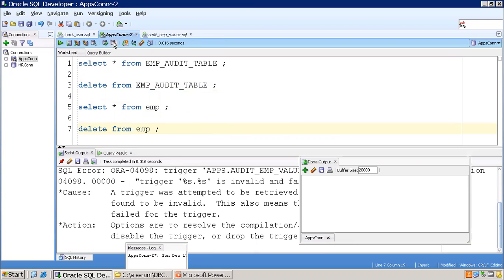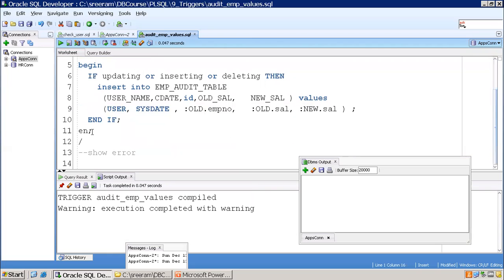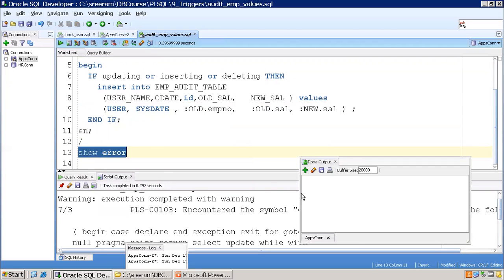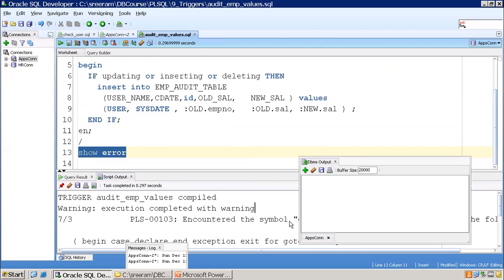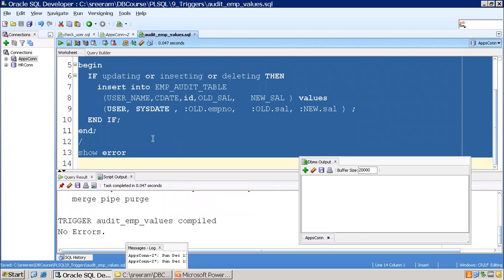So always be careful whenever you are creating a trigger. If your trigger creation is successful, that is good. If your trigger is not valid, make sure you either disable it or drop the invalid trigger. Else your insertion will not happen. In this kind of scenario, if you want to know the error, just execute show error. Now it will give you some information. By this, you can easily trace what happened and why you got the error. Now just mention this one. Okay, now the trigger got compiled.